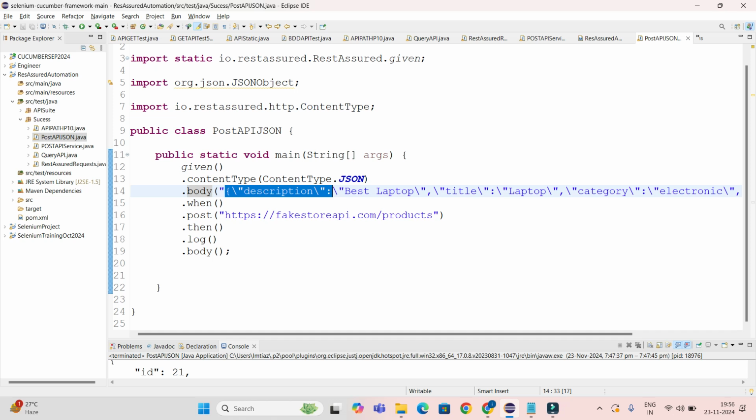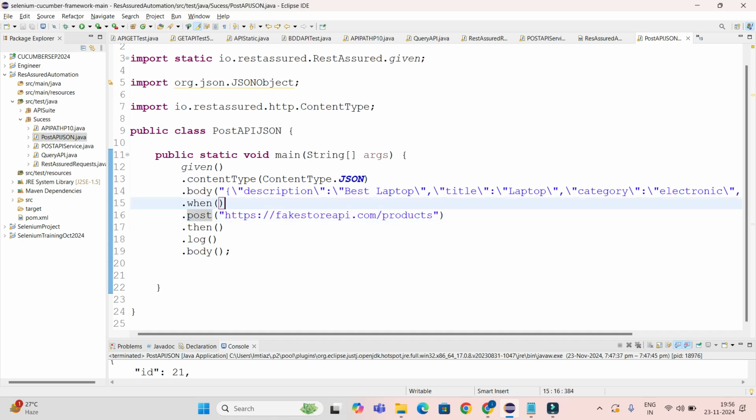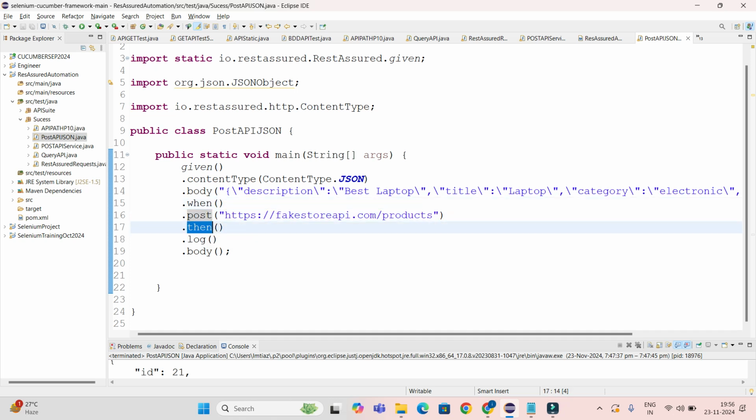After that, post. Remember this method is important. We are going to use the post service. Post is to create the new record, and then this is normal given, when, then. Log means it will get all the response. When you hit the service, whatever response you are getting, this log will get the logs data, and body means it will get the actual body that this post service is responding. So now I'll clear this one.